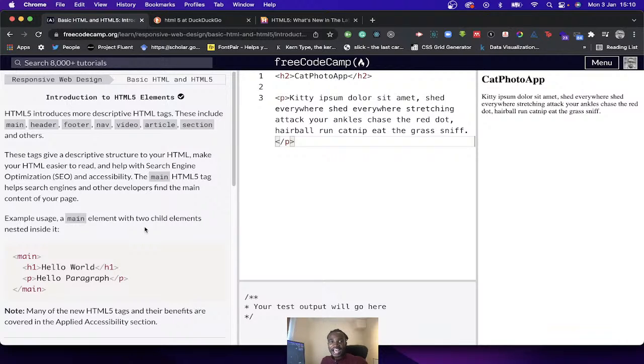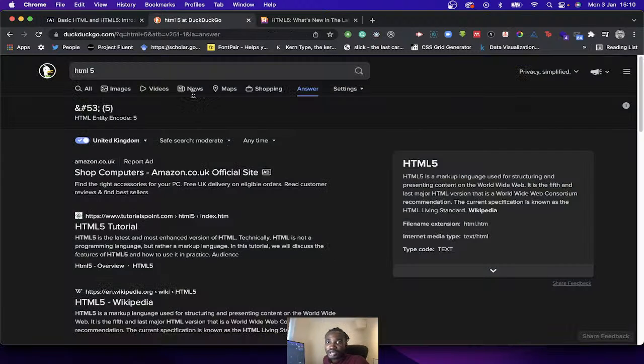And that is the essence of HTML5. For one, search engine optimization, which is called SEO, and secondly, accessibility, which is very, very important, because you want your website to be inclusive, so that everyone can come to your website and have a very good experience using your website. So I have some websites here where you can read more about HTML5.